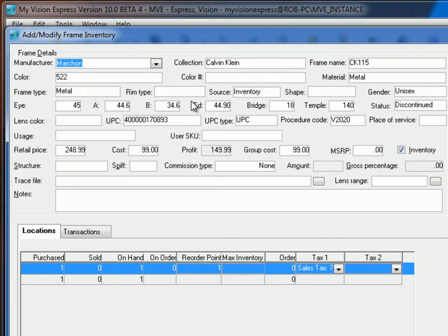Outside of that, the specifics that you're really going to want to take a look at, that we highly recommend that you fulfill here, are rim type and the I, A, B, E, D. These box numbers right here are very important to make sure that you have specified, in case the frame does go to a lab, so that information is available.